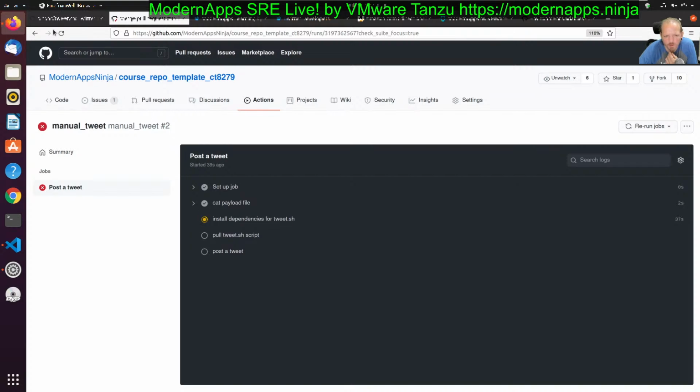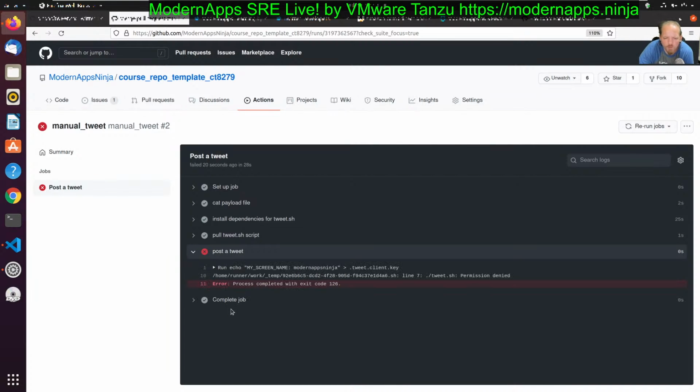And no, I can see it failed. Once again, the dynamic update on the screen did not populate. So I'm just going to refresh the page to try to force it to give me what I want to see. I wonder what this could be. So, permission denied.